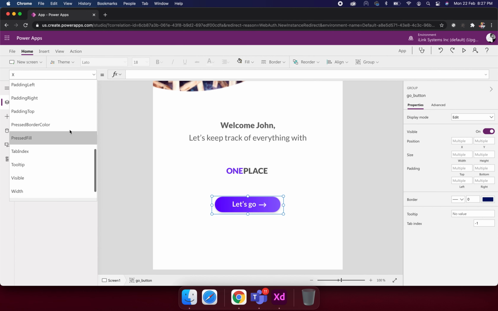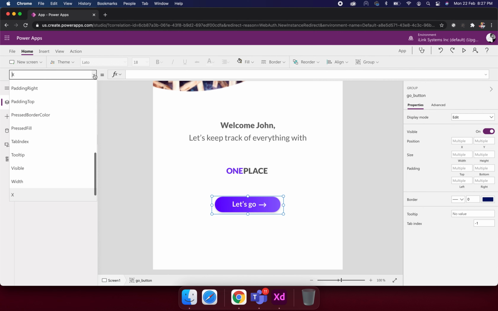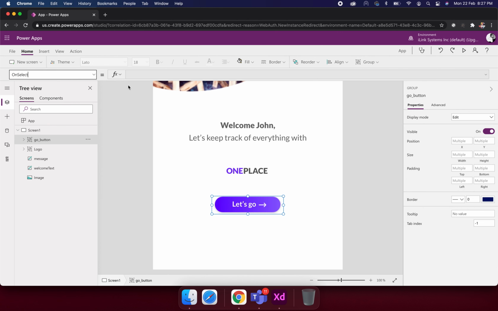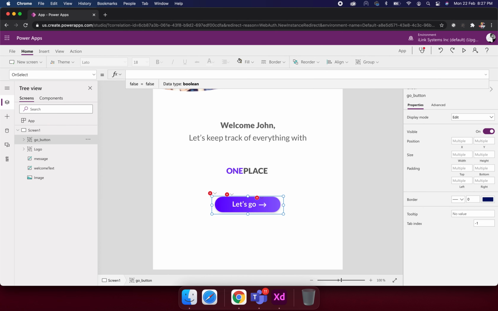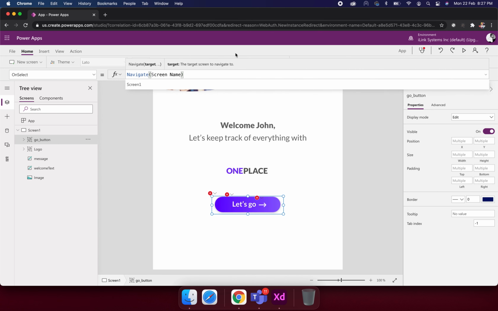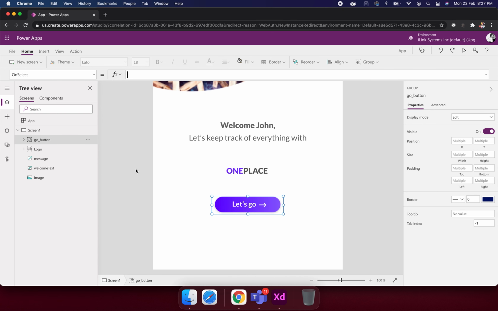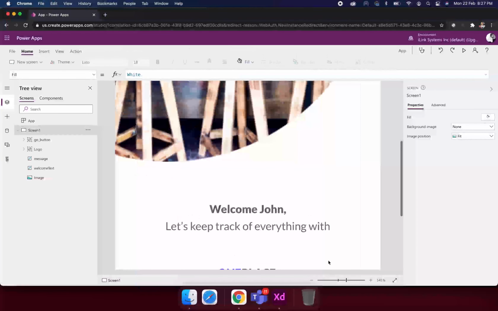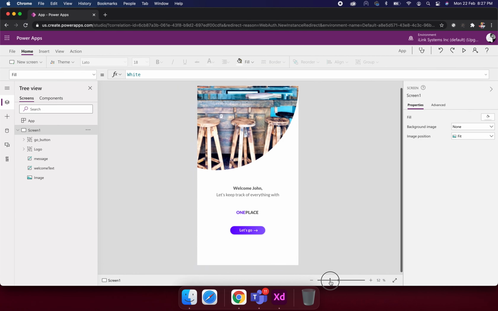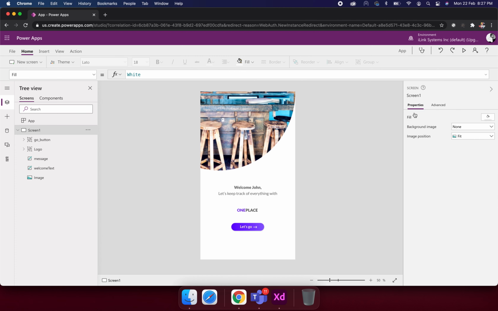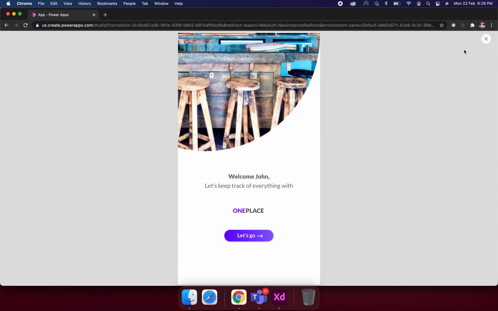and anyway you can go to the properties and select the OnSelect option in the drop down, and then type whatever you have to do on the button, for example navigate to the next page or something like that. So navigate and your screen name, blah blah blah, screen name, and yes, it will show errors because there is no other screen than Screen1. So here we have achieved the custom design in Power Apps.